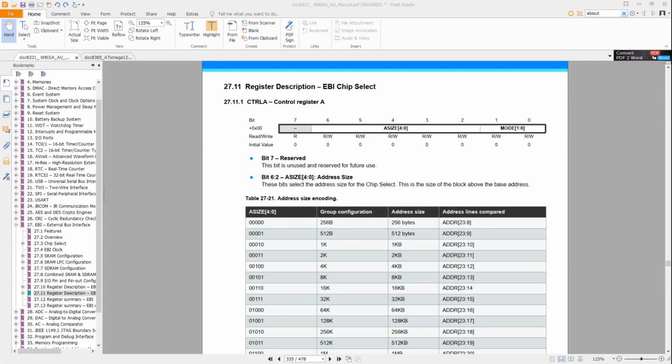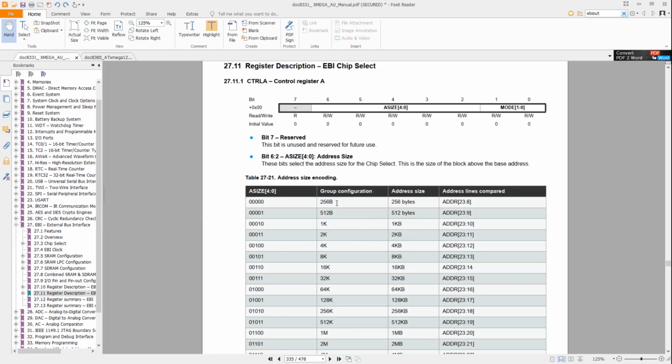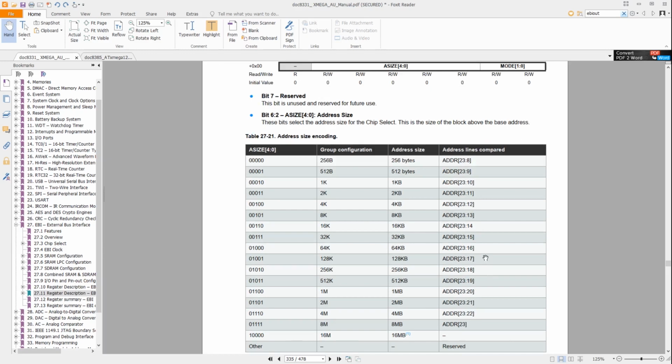In the chip select control A register in the manual, you can see which address bits are used in decoding the chip select for each address size. Even for the smallest address size of 256 bytes, only address lines 23 through 8 are used to decode the address. This means that address bits 7 through 0 are not being used, and therefore the output port is being partially address decoded if we chose this size, or any other larger size for that matter. So to fully address decode the output port, we would need to externally address decode bits 7 through 0.